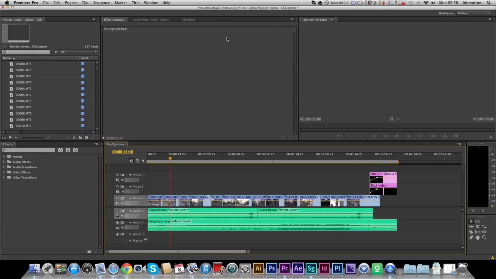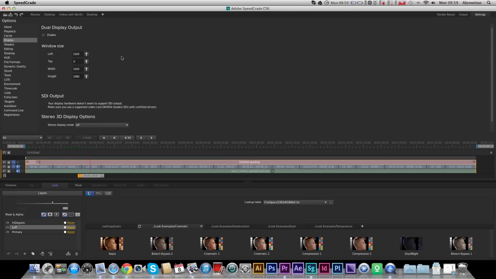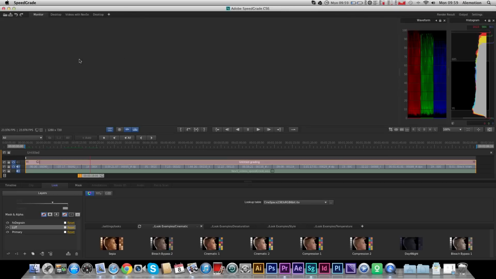If you work with SpeedGrade and you are using two displays and you want to see the screen where you work with the video on a second display, just come here to settings and then enable it. Go back to monitor. You see that this is already on the second screen.